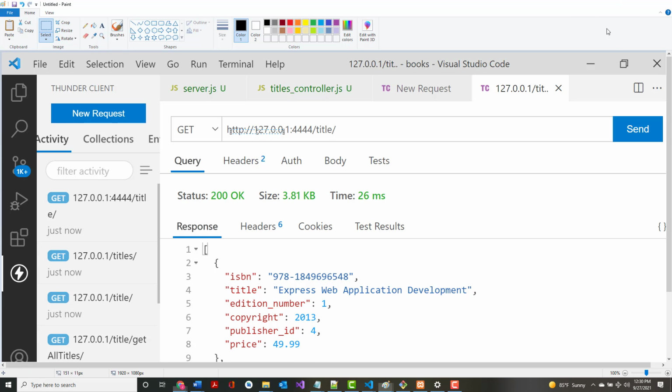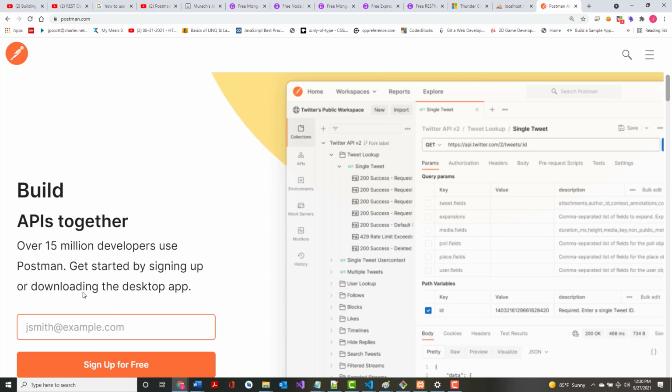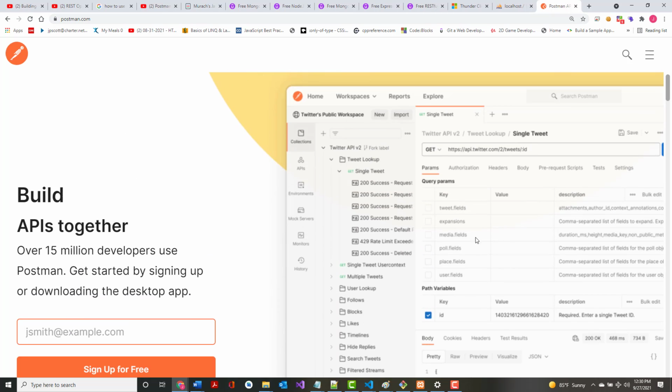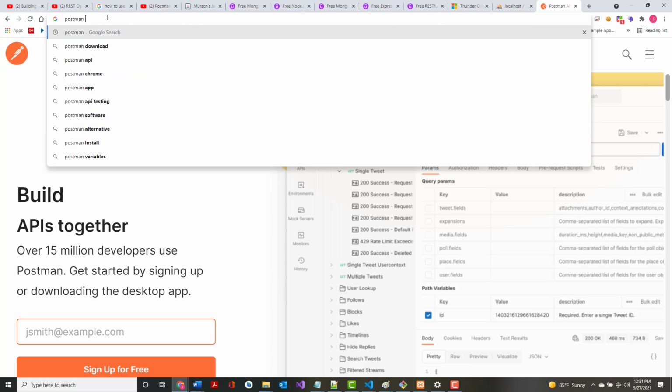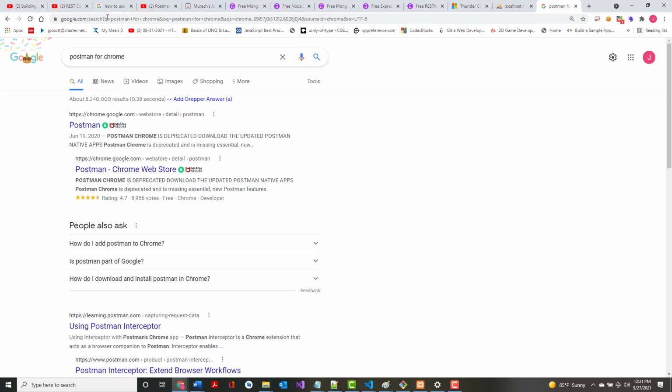Now, I used to always tell people to go out to postman.com and download this, and you can. But there also is a browser version of this. So if you're interested in it, you can literally type in Postman for Chrome. And you can bring it in as a Chrome add-in. Okay? So you can do it either way.